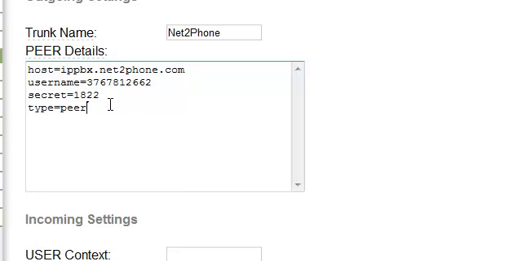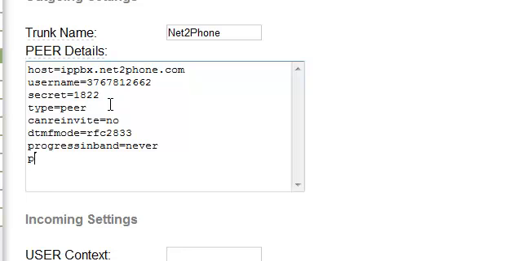I'm also going to put in a couple more lines. I'm going to write canreinvite equals no. DTMF mode equals RFC 2833. Progress inband equals never. Port equals 5060. Allow equals G729 and G711 and G723.